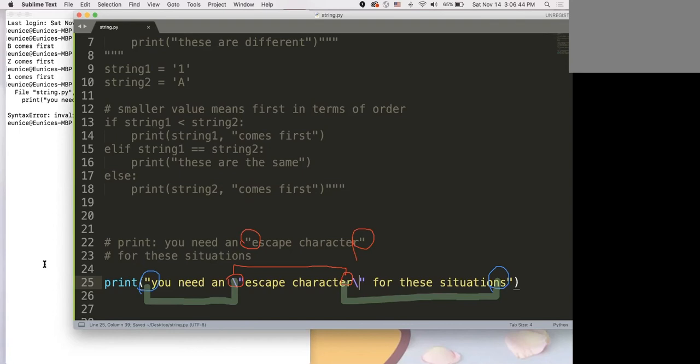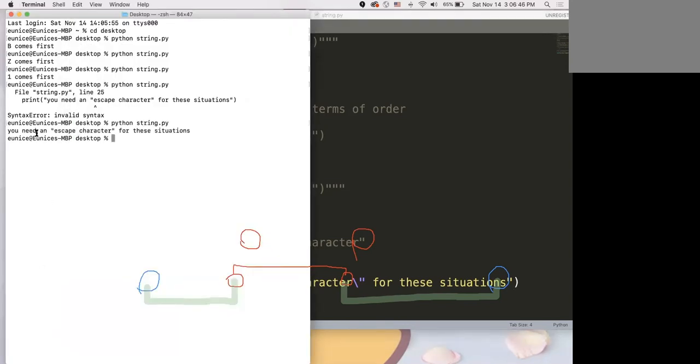So if I save this and I run it this time around, you can see it prints you need an, and then we can see the quotation marks. That slash isn't there. It's because Python understands that this is an escape character. So it says you will print an escape character for these situations. There's a whole bunch of different kinds of escape characters. Let me show them to you and then we could test them out. There's a lot, but I'm probably only going to show you like 5.